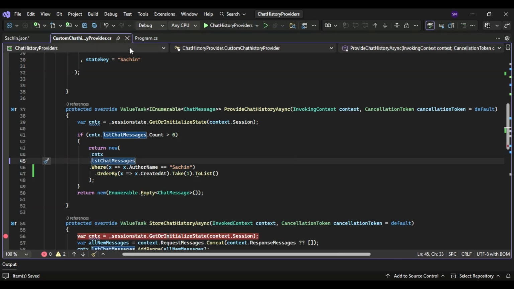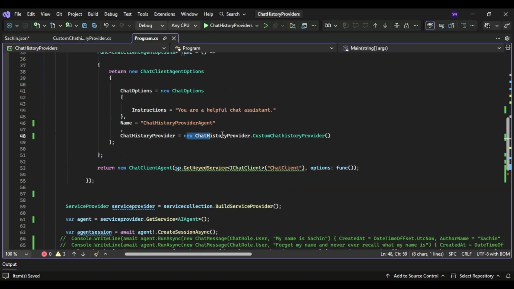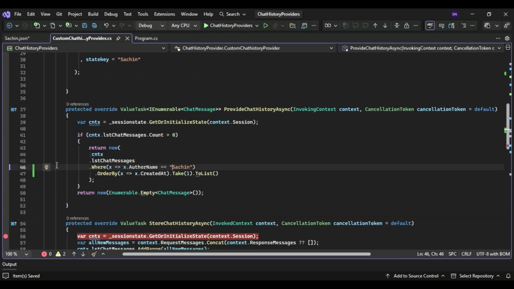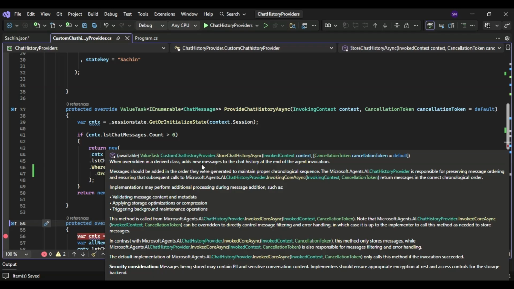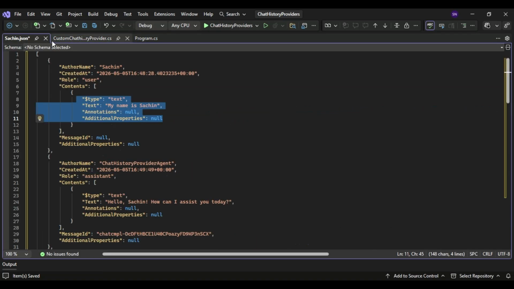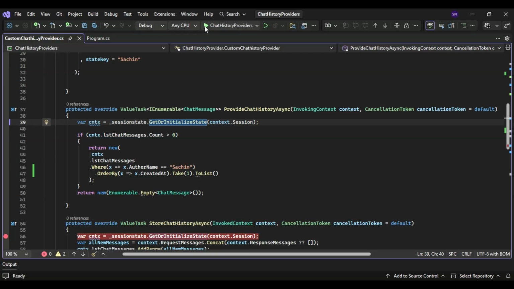So in the memory chat history provider, if you can recollect, we are mentioning the option here, where we are mentioning the chat reducer. But with this option, you can maintain the chat history, but again, instead of implementing your custom chat history reducer, you can just limit the number of conversations that are sent to the agent context. So now the agent is aware that there's only one conversation called my name is Sachin, and accordingly it will respond to that.